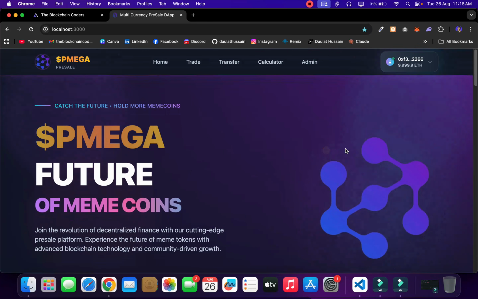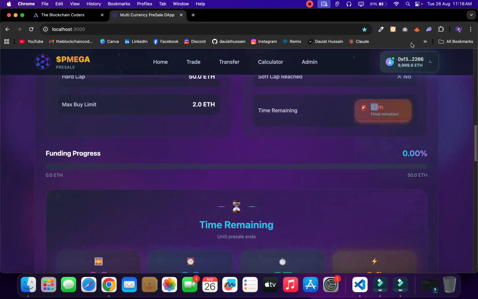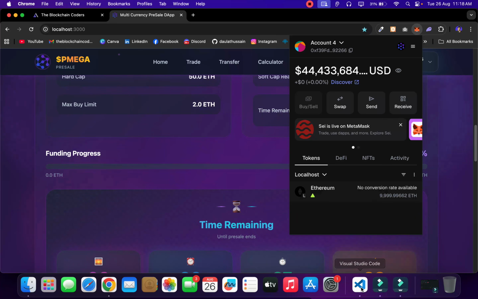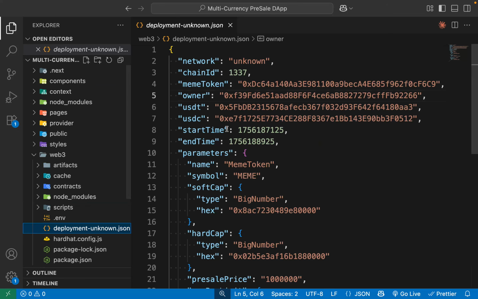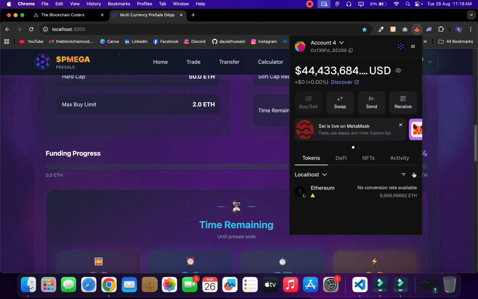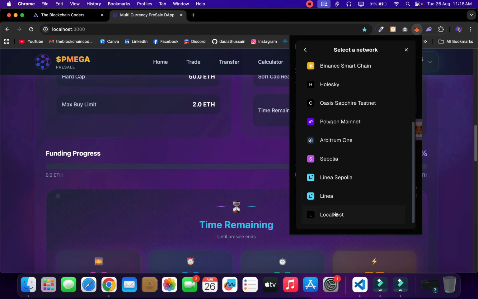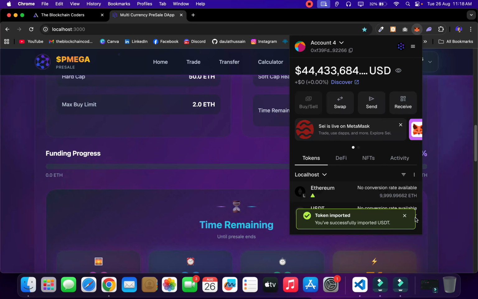Now before I do the transaction, I want to transfer some of the USDT and USDC token to other wallets so they can also contribute with the USDC. So I can simply come back here, and you will find that I already have this token. I can go back to the deployment, and here you will have the addresses of USDT. Simply copy that one, and you can import this token. Import, select localhost, paste here, and you will see you have the complete supply of the USDT.